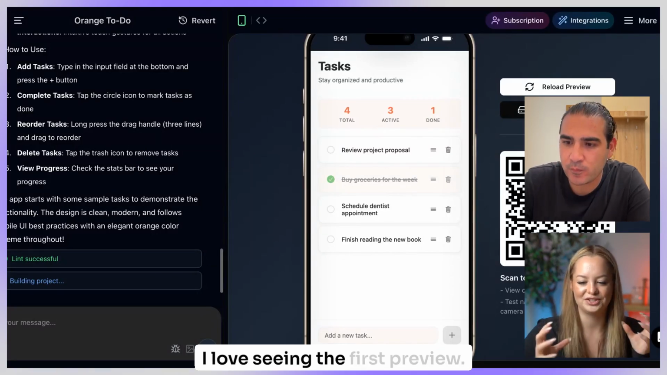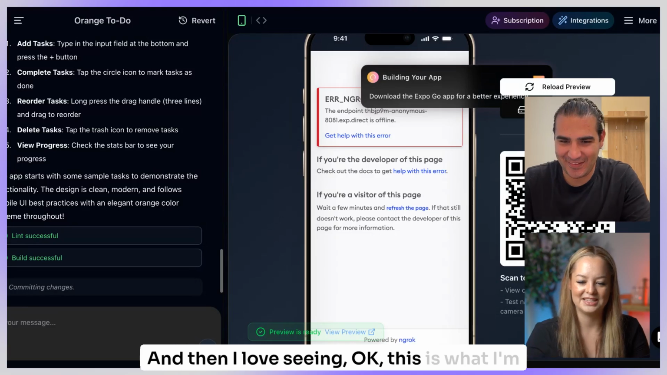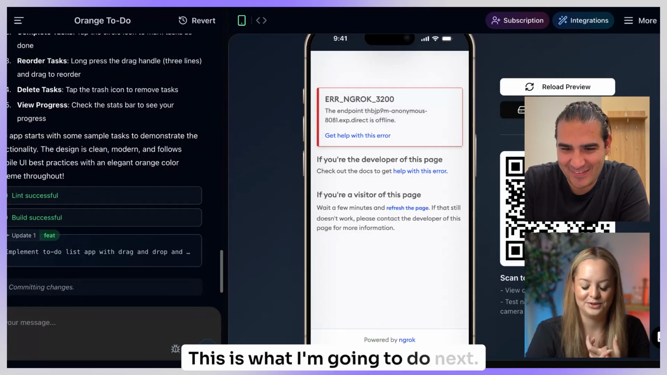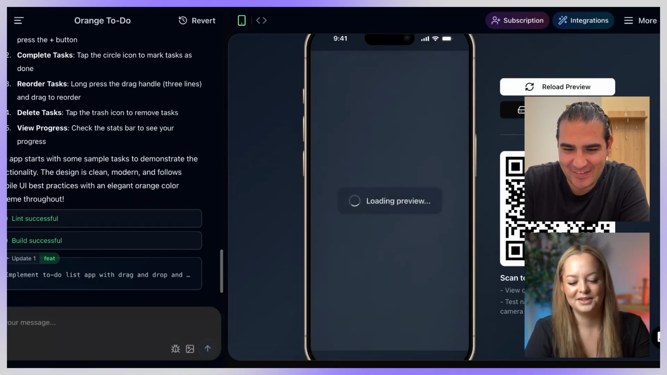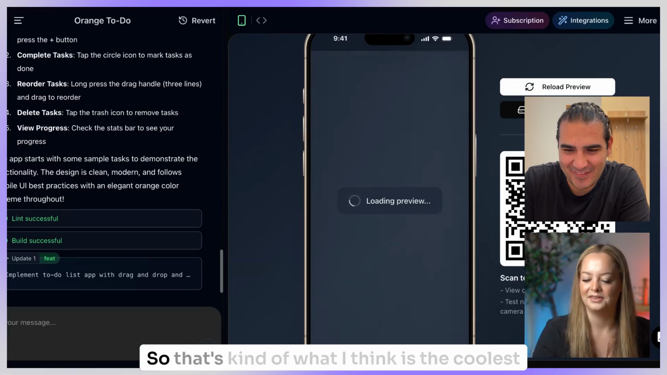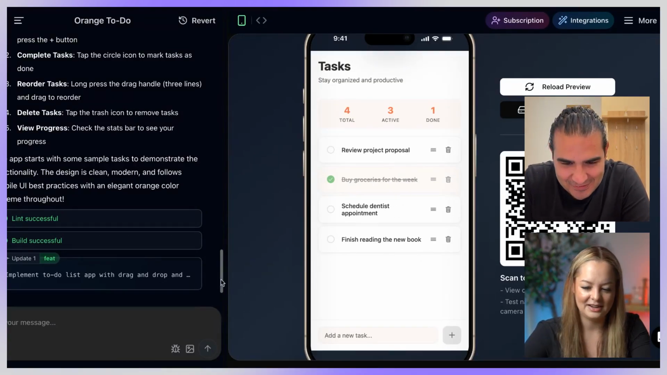It's just really cool. I love seeing the first preview, and then seeing, okay, this is what I'm going to do next, this is what I want to tweak next, this is what I want to fix, and this is how I envision it eventually in my head. That's what I think is the coolest part. All right, it's done.